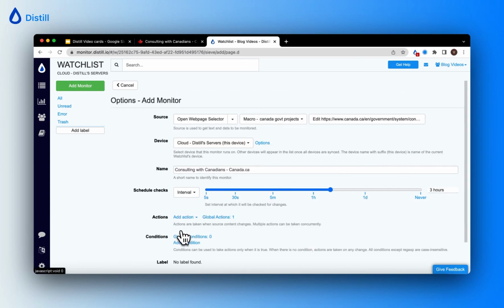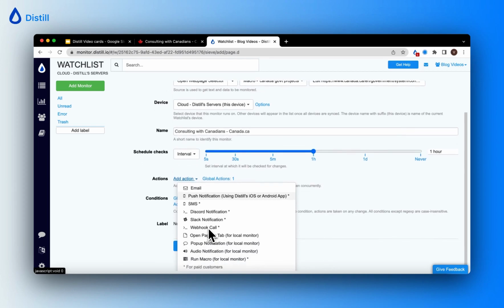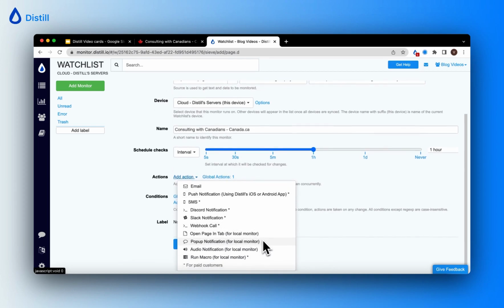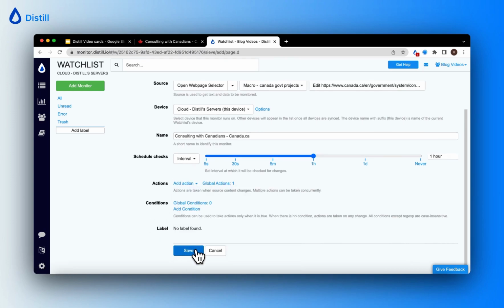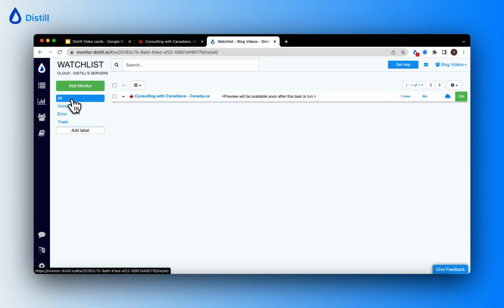Now here I'm led to the options page where I can further configure my monitor. I can choose a device on which I want to run the checks on the page. Maybe even rename my monitor. I will schedule checks every 1 hour on the web page and choose an alert mode to be notified of any changes on the project feed. These options will depend on your subscription plan. Now I'll save my monitor. You will see it appear in your watch list.